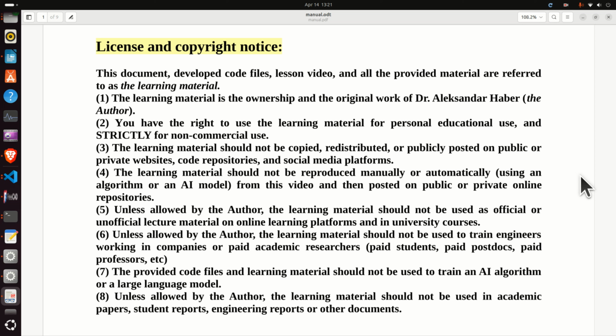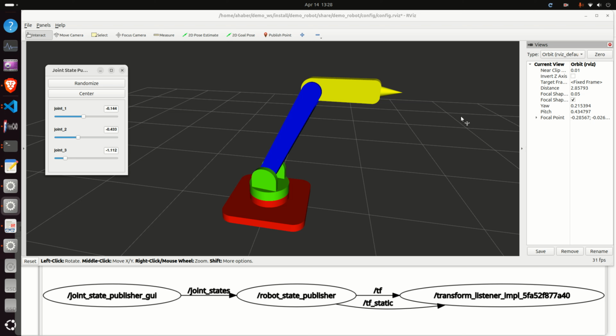Before we explain how to recreate this simulation from scratch and how to write the complete package, let's first briefly explain what's happening behind the scenes.